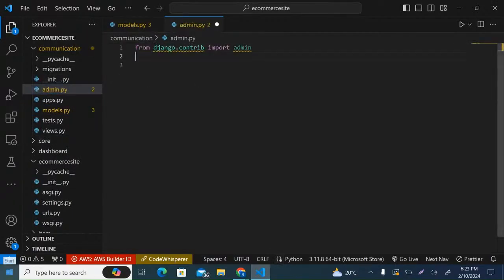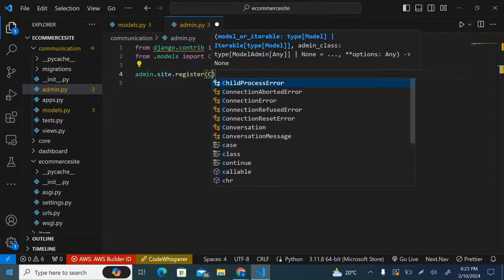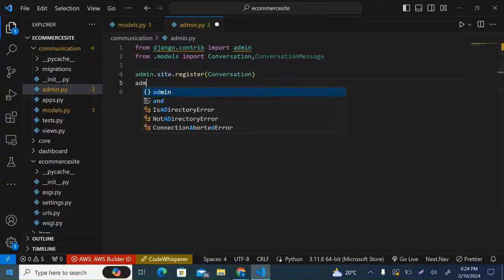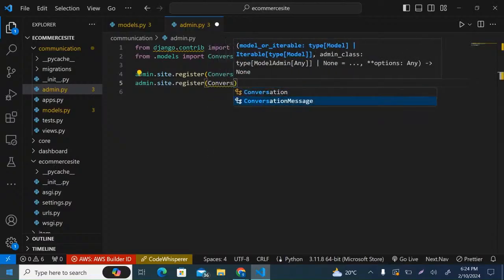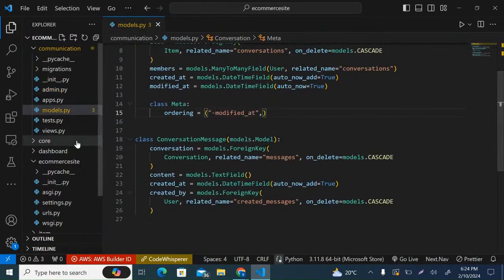We'll need to register them. So from .models import Conversation and ConversationMessage, and then admin.site.register Conversation, admin.site.register ConversationMessage. So there you go. So we have registered those.